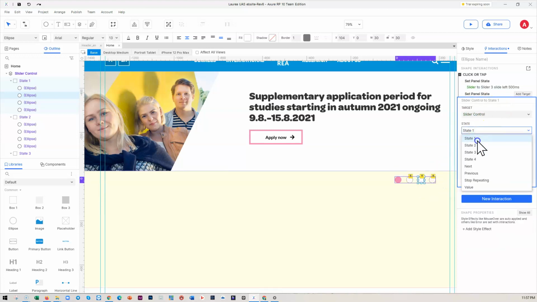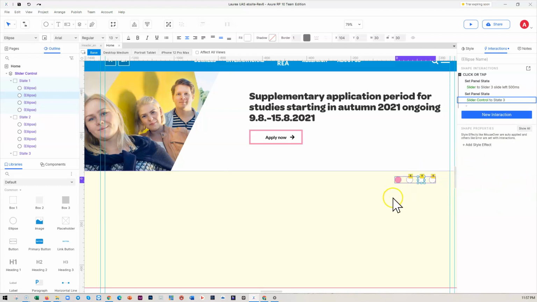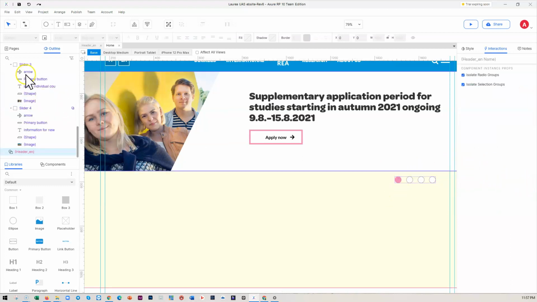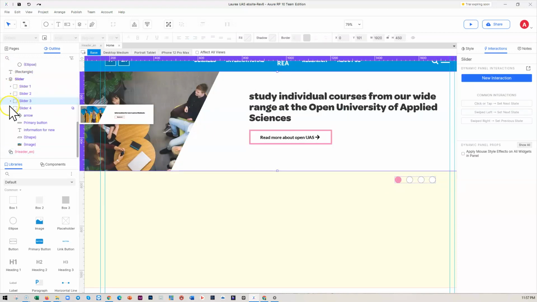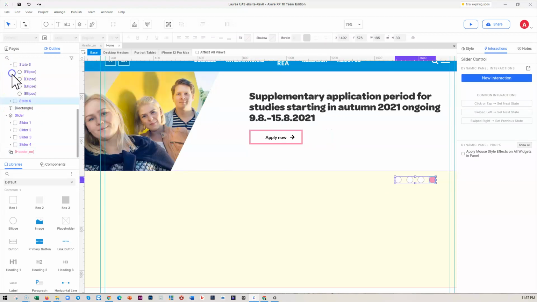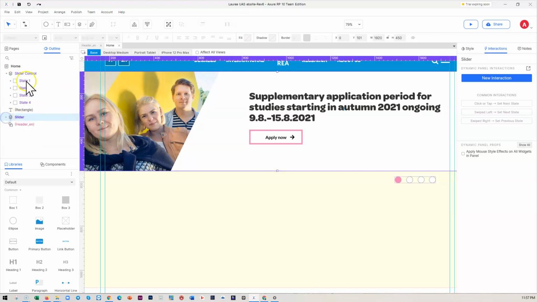And this should be number 3 as well. So all that I'm doing is that I have created two... let's just quickly summarize what we have done. So we have two dynamic panels, the slider controller, which is this one, and then the slider. So the slider has 4 different slides, and then the controller also has 4 different states. So here, when we are in this state 1, then the slider should be slider 1.